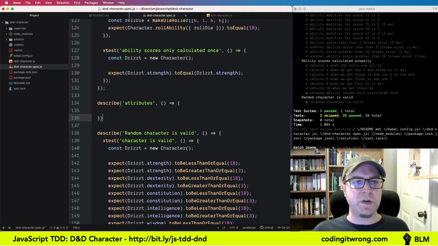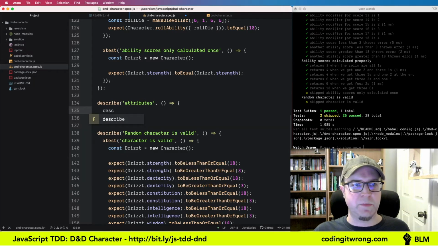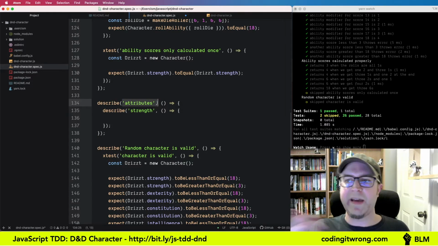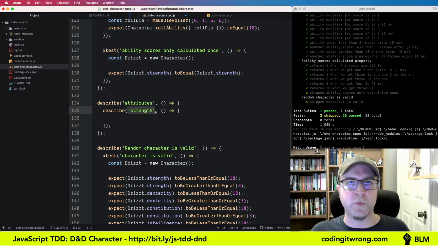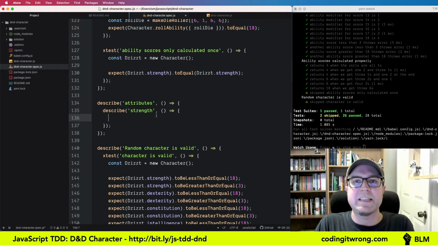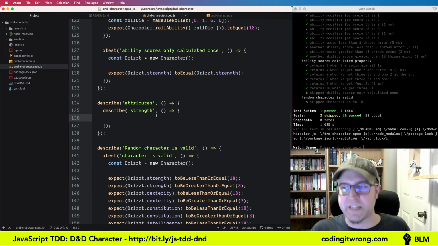Describe attributes. So we're going to look at a number of different character attributes, and we're going to start with the strength attribute. I try not to nest too much, but I know putting the attributes together will be a good idea. I know there's more than one attribute, so I'm just going to create a strength block there. And I know to get something more than a static hard-coded value, I'm going to need several tests.